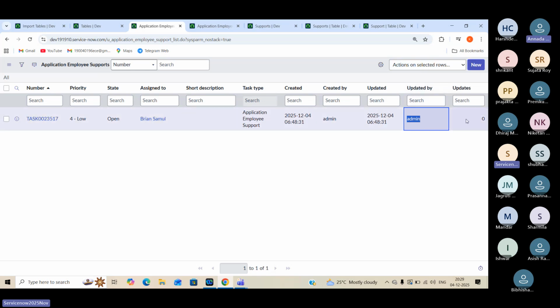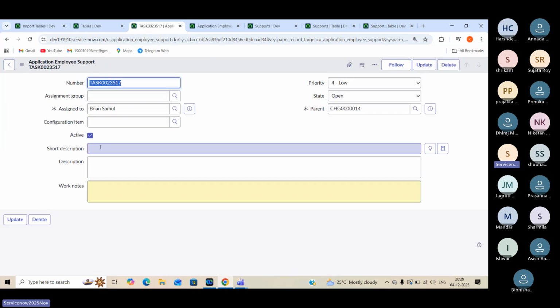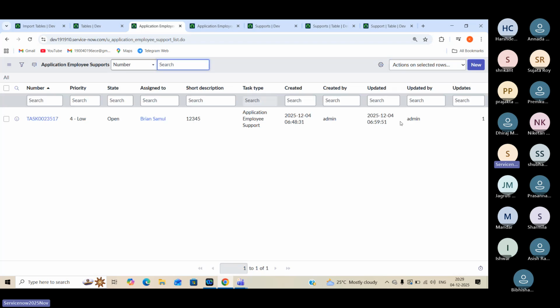The updates field will show how many times this record has been updated. Currently it displays 0 because it was just created and has not been updated yet. Let me update it now. See, many of the fields got updated. Updated shows about a minute ago, and the updates count is 1. It increments each time we update the record. So these are the system fields: created by, updated by, and updates.